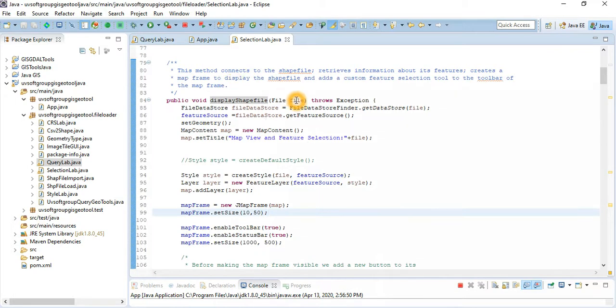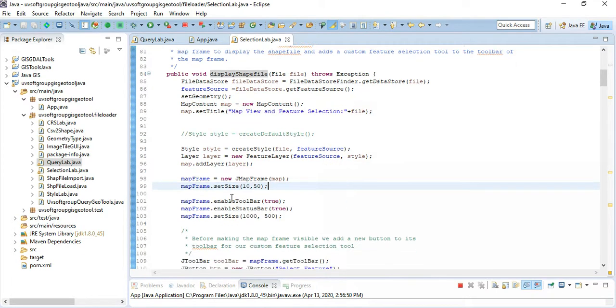So we pass the files and browse the files, and this is the file storage, and then get features, set geometry, and map content and title, map view, and feature selections, and the file names. And that's why when you select and upload, the selection is done, then you see the message: okay, map view and feature selections, the file name is this one. Then you select the style with the files and the feature sources, and this is the feature source and layers. This is the most important one.